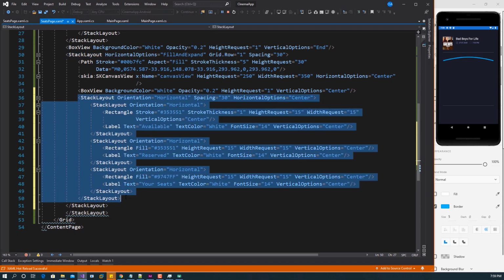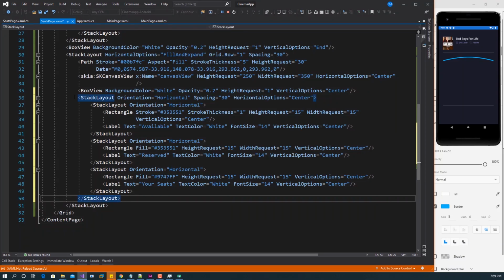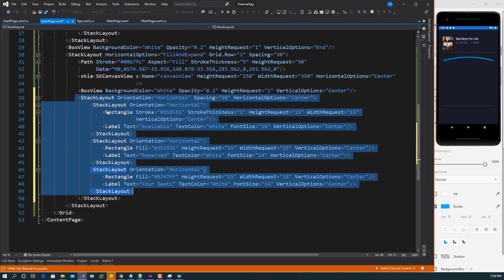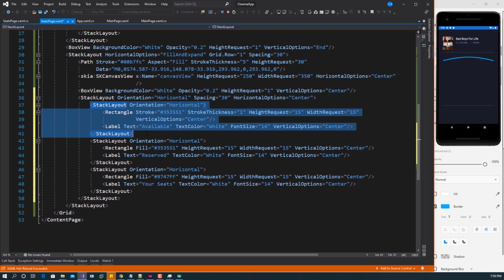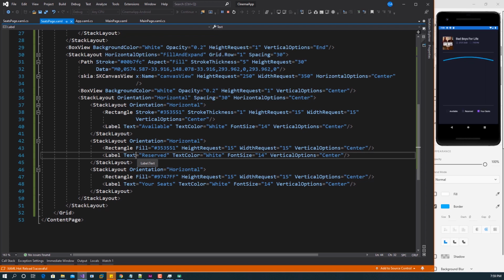Let me undo this. We need a stack layout, and this stack layout, starting from here to this place, is showing the available, the reserved, and this is what's showing your seats. So I'm going to save this. So you can see we have that.